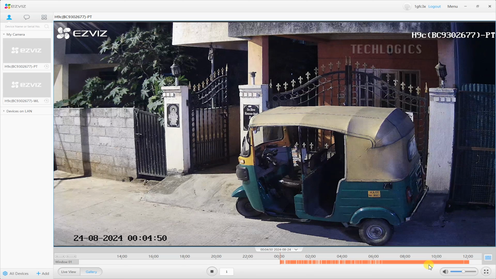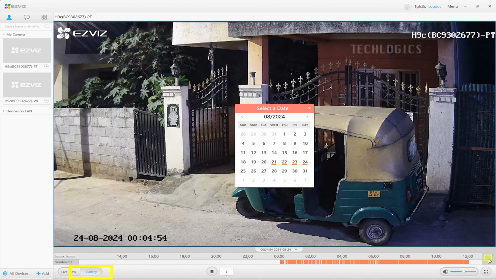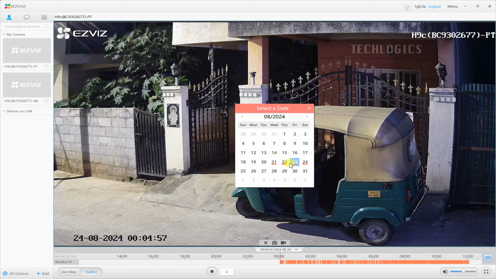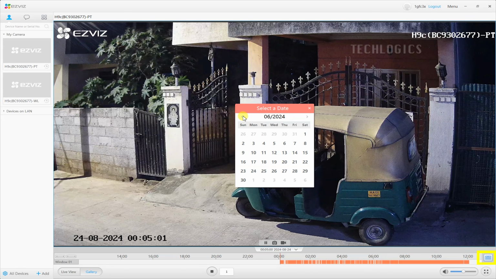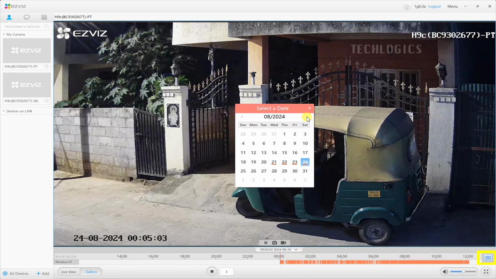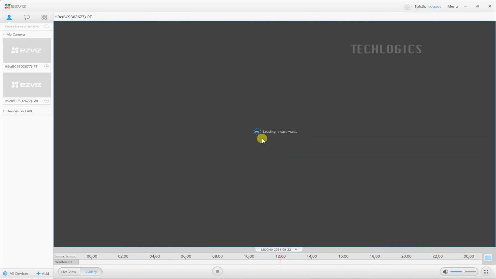At the bottom of the live view screen, you'll find the gallery option, where you can view your recorded footage by timeline. To view playback date-wise, click the calendar icon on the right-hand side of the screen. Here, you can select the date, with marked dates indicating when camera footage is available for that specific day.